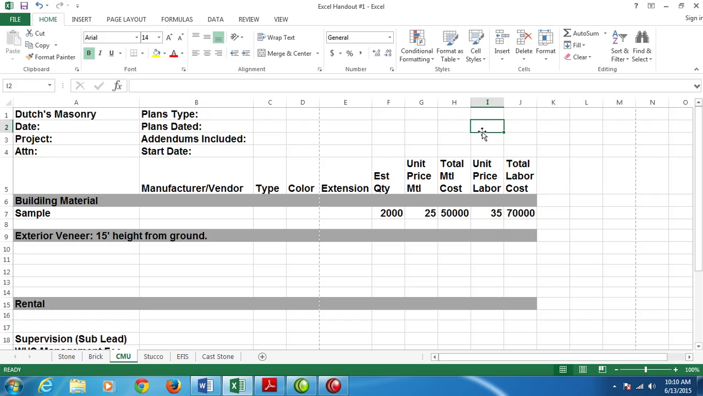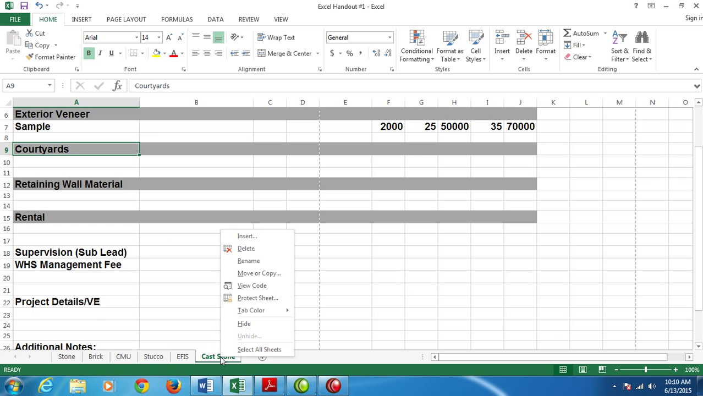Next thing, we have to group all of these worksheets. Everything we do from here on in should affect all worksheets at the same time. So that we don't have to enter everything on each worksheet, we're going to group them so what we do happens to all of the sheets. So we want to right click on the cast stone worksheet, and you could do it on any one of the sheets. Right click on one of the sheets and choose select all sheets.